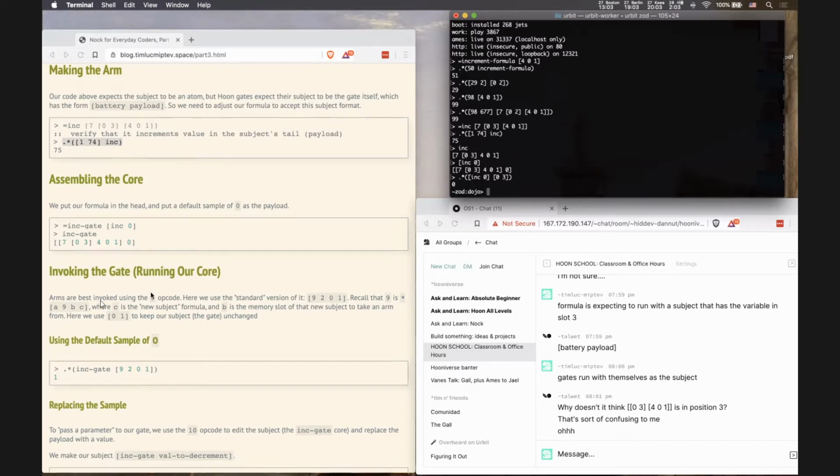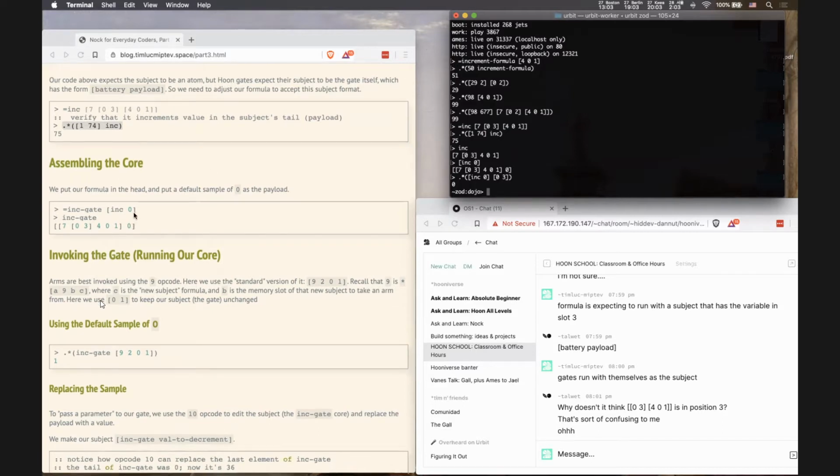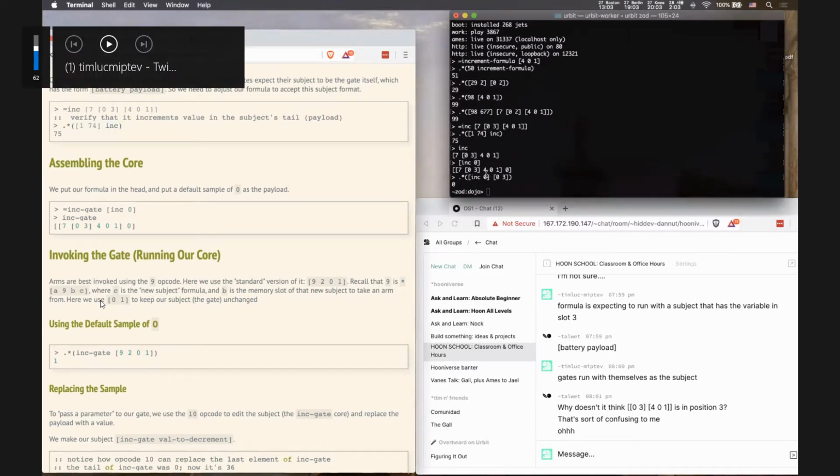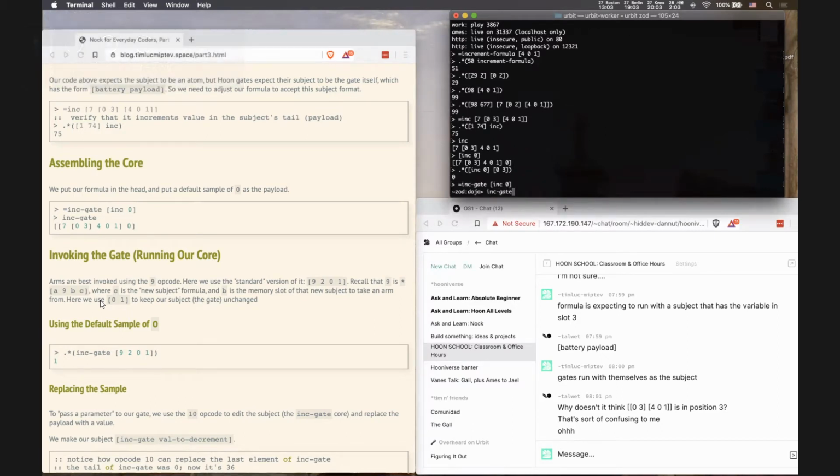So now we're going to go to basically what we actually did there by accident, which is we actually went ahead and made the core. What we're going to do is call this thing inkgate. It looks like this. We can type it in. And all I'm doing here is saying, when I say put ink in the head and then 0, this is just battery payload.